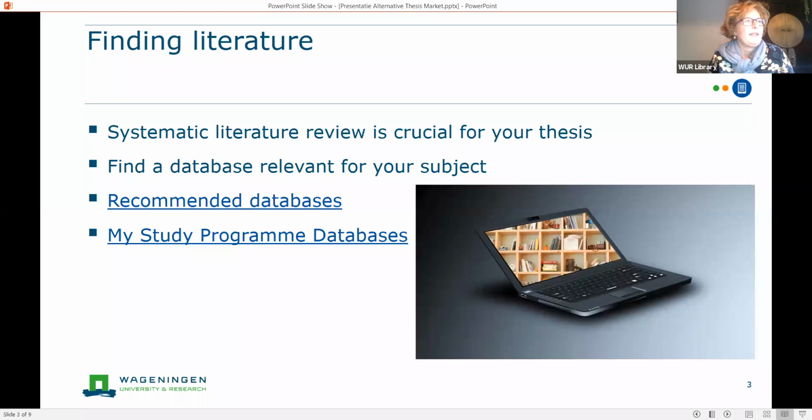How to find a database relevant for your subject. Go to the WUR Library homepage, log in, and then you are in My Library. Every student has a My Study Program database tile. And in it is a selection of the relevant databases for your study program. Then there are recommended databases, and you can find your own database if you want. And these are all links.